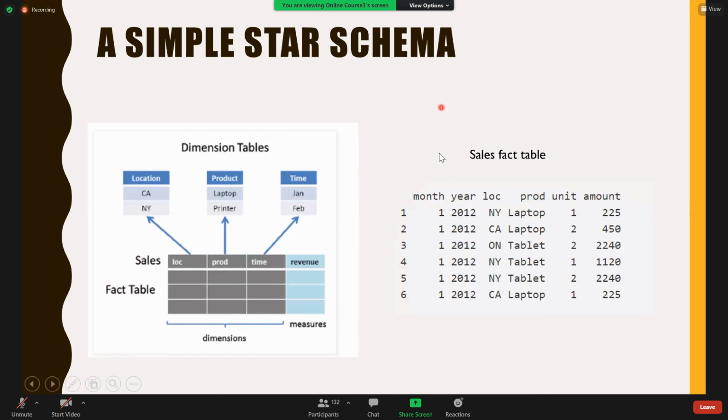So there is an example for a star schema. We have one sales fact table, you can see here, and 3 dimension tables. In the fact table, we have keys to dimensions and measures. Here the measure is revenue. We have used a measure such as revenue, which is an amount measure, one numerical measure. It is a single fact table with multiple dimensions.